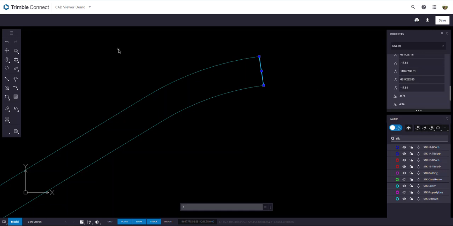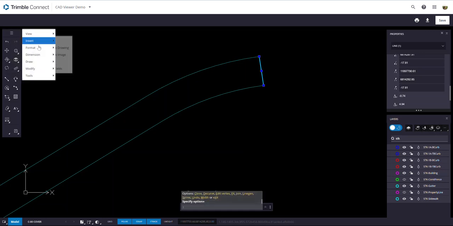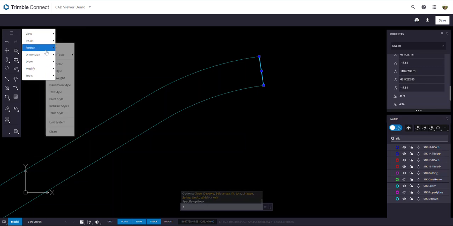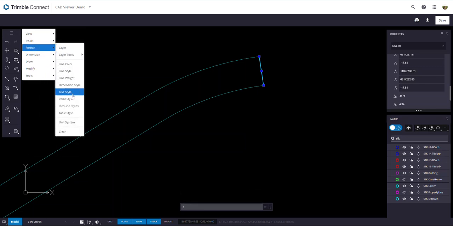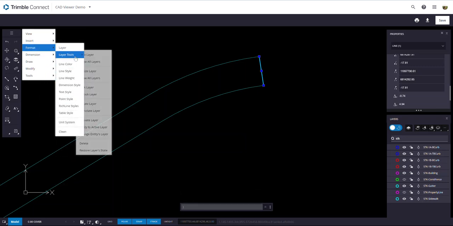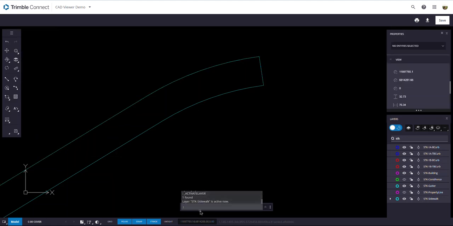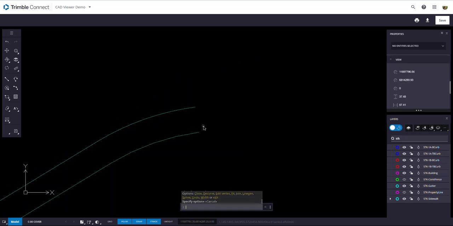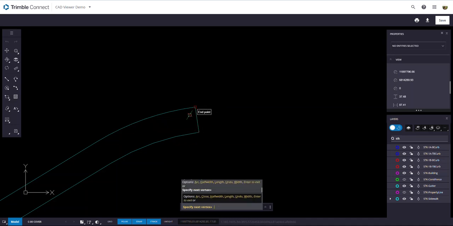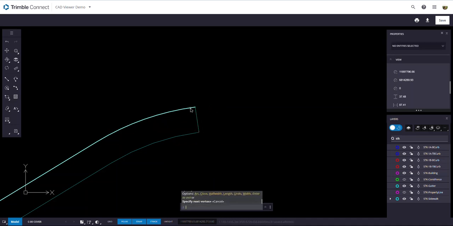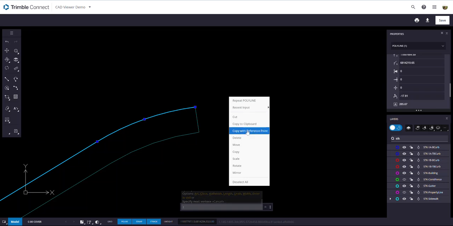So what I'm going to do is come in here, go to my format and layer tools, and we'll say activate layer. So sidewalk is the active layer. We're going to delete this. After I delete it, I can just go over to the polyline command, and I can draw a polyline from here to here. And now let's try if we pick this and weld.